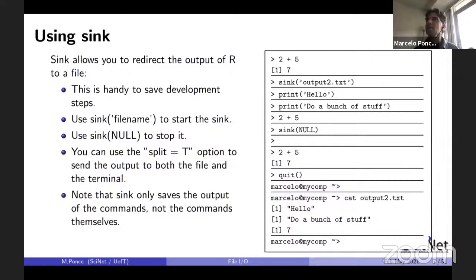Another option, which is sometimes useful if you are investigating something interactively in the terminal, is to use the sink command. The sink command is a funny one, because what sink basically does is that everything you write in the terminal is dumped into a file.